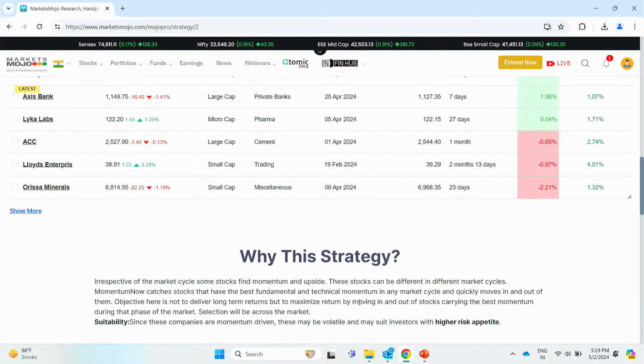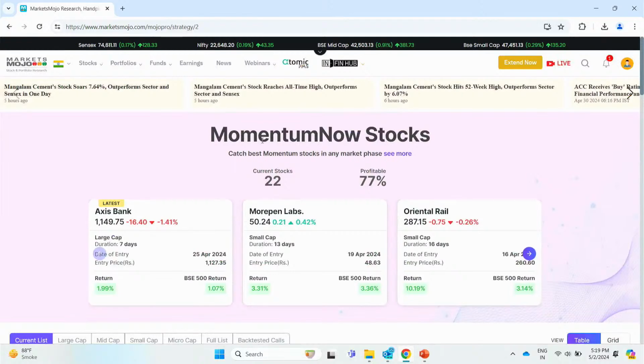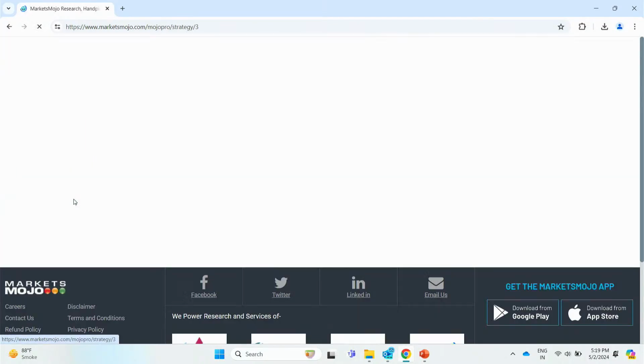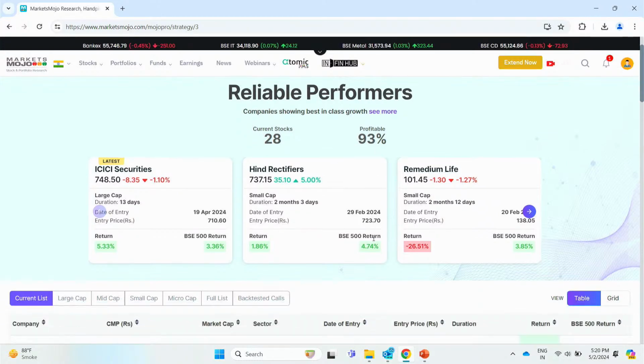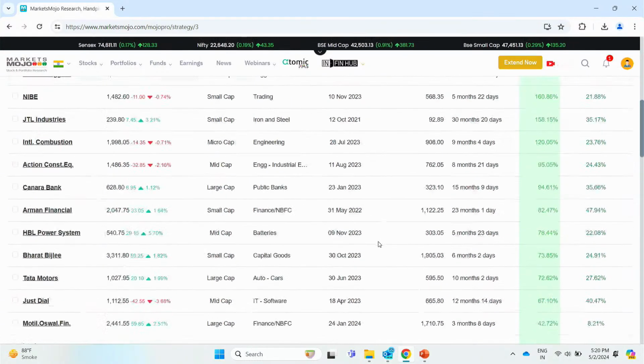And also please mind that it is suitable for investors that have a high risk appetite. Third one is reliable performers. Now all investors who want a stock which is sustainable in the market and is showing positive growth quarter by quarter can track this. These companies show consistent fundamental growth, making them a safer investment approach. So if you're someone who has a medium risk appetite, and you're interested in companies that are showing the best in-class growth, you can track this strategy.